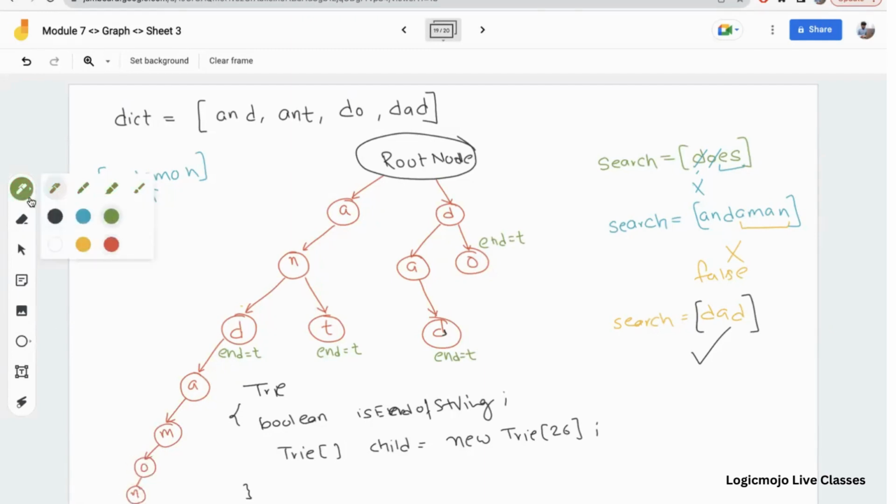Now, once we have processed all of the characters in this string, we'll mark that this is the end of one of the strings. So we'll update end is equal to true. Whenever we do the searching next time and we check for Andaman, we search the complete string, and also one thing that we get here is that end is true.